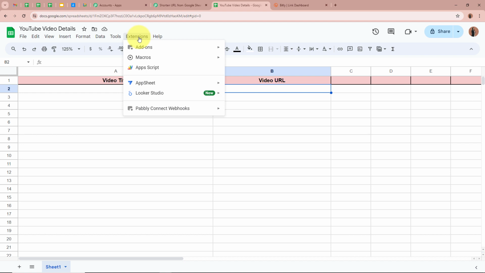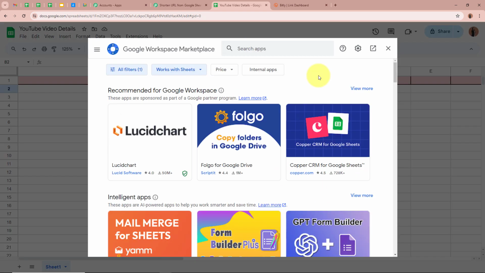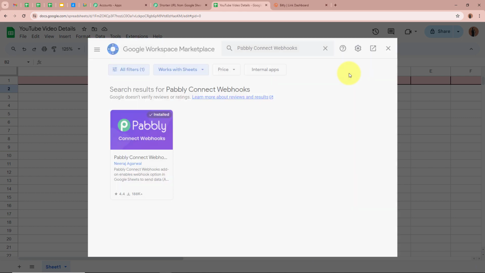For that, click on Extensions right over here. After clicking on Extensions, as you can see, it says Add-ons. We're going to click on Add-ons, and then click on Get Add-ons. After selecting Get Add-ons, a new window is going to appear, and in the search bar we have to search for Pabbly Connect Webhooks. So we're going to select Pabbly Connect Webhooks, as you can see over here.